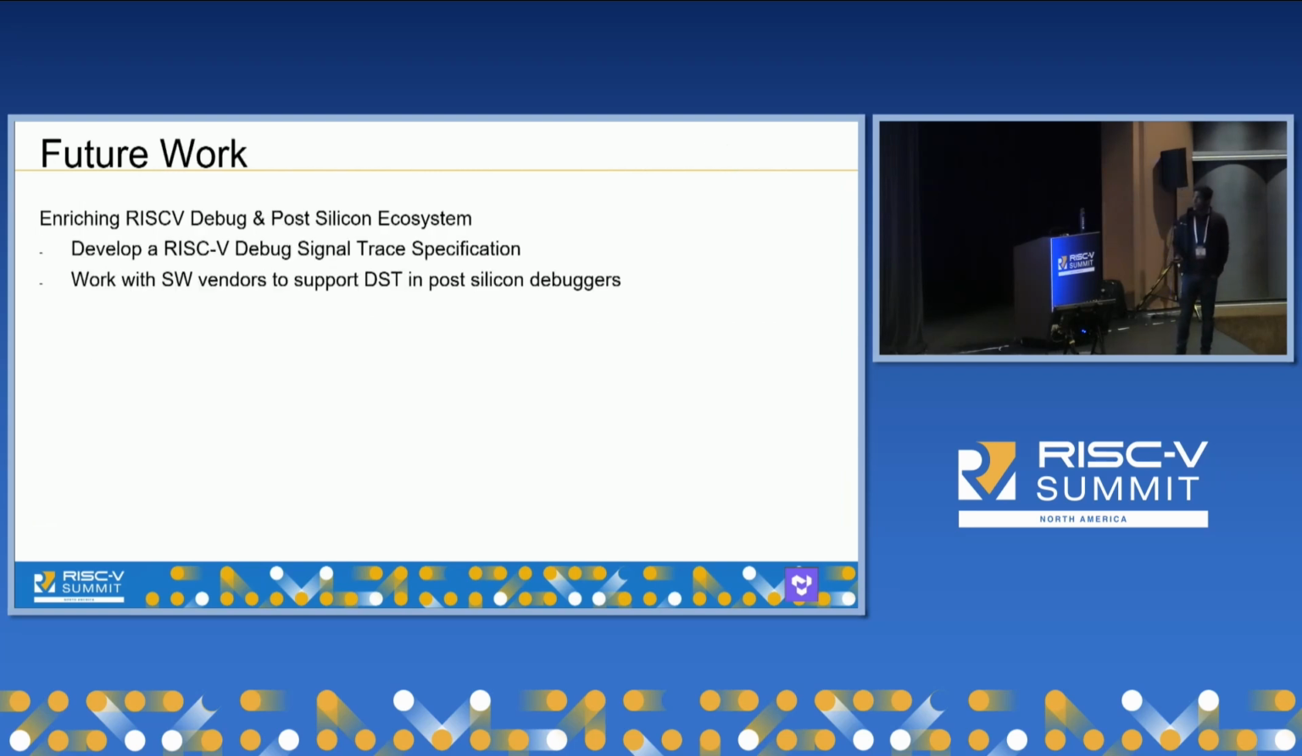Okay, finally, what are the additional things which you can expect from Tenstorrent? We think this debug signal trace is a very useful and powerful tool for post-silicon. We want to really see how we can share our design and also work with software vendors in providing a software stack for debug signal trace. Additionally, we will also be working with the RISC-V debug work group and see how we can standardize it. So that concludes my presentation, and I think we have some time, at least more than 3 minutes for questions.